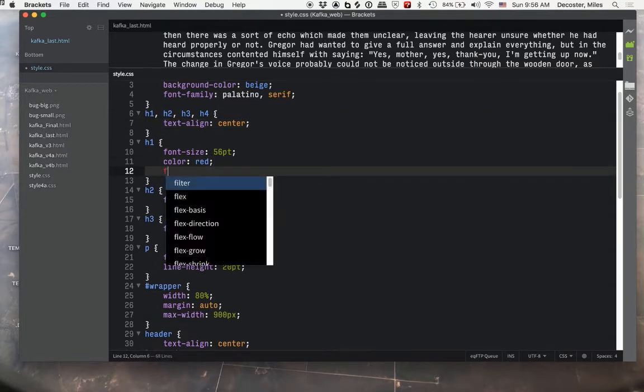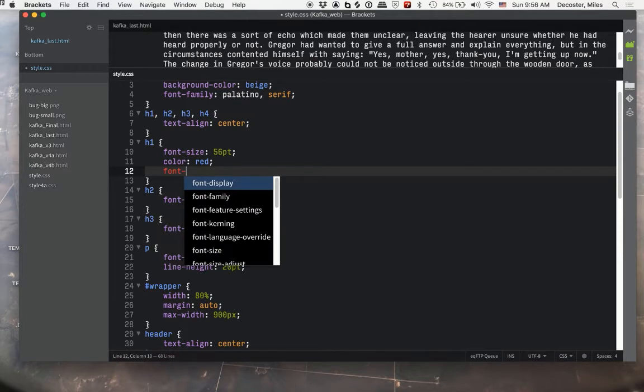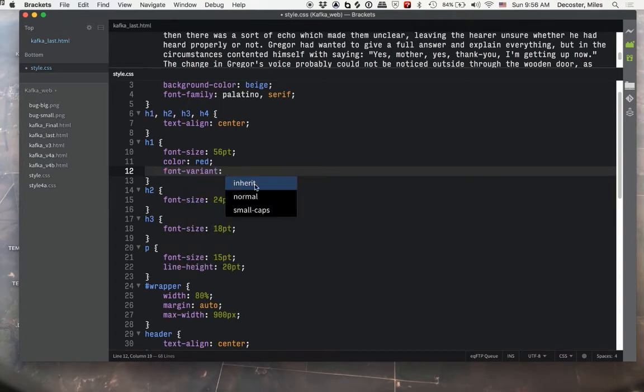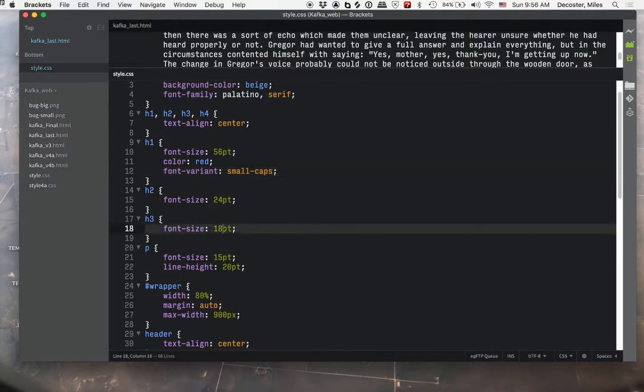H1 font variant, if I can spell variant. And what I want is something called small caps, and we'll see what that looks like after we finish this up. And then we've got our H2, 24, that's all right. Let's make our H3 a little bit smaller.